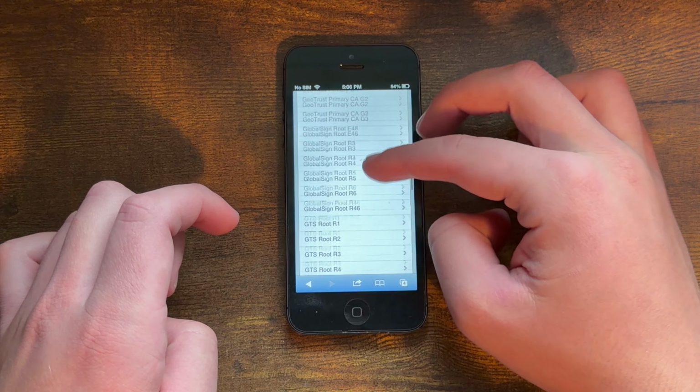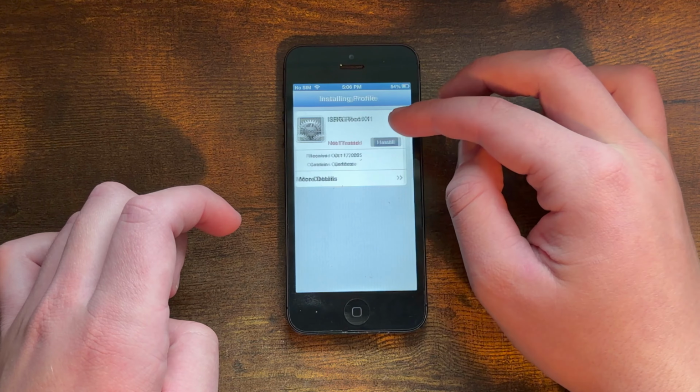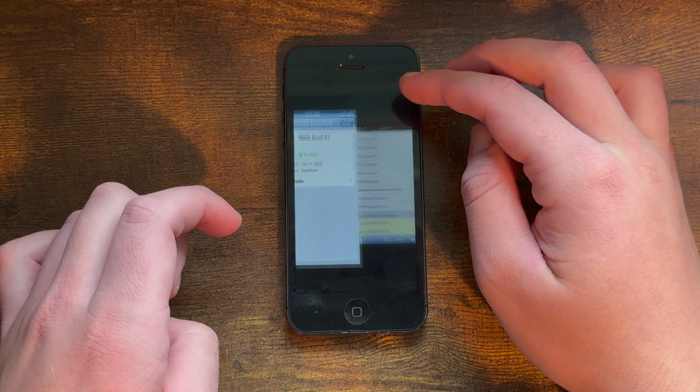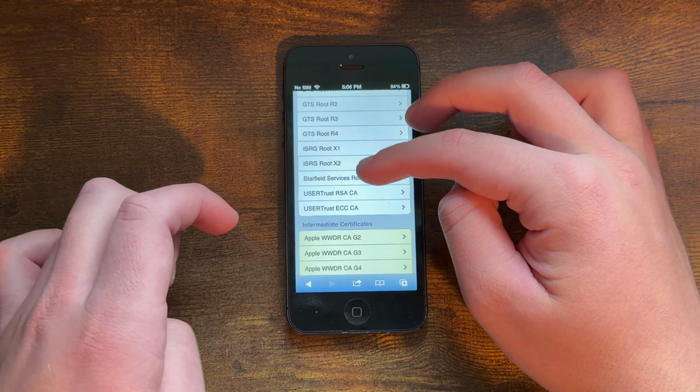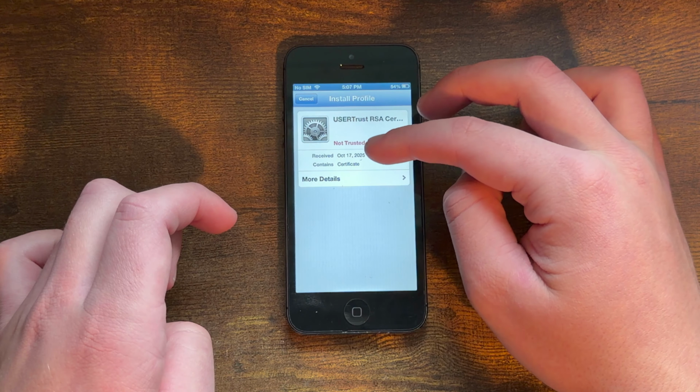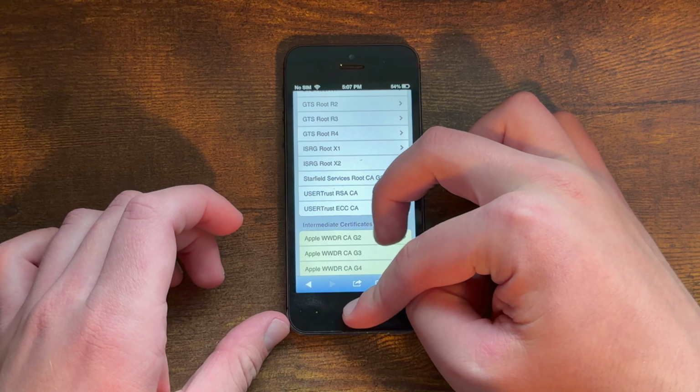You must install the ISRG Root X1 certificate. And you must install the USERTrust RSA CA certificate. And that should fix all your network errors.